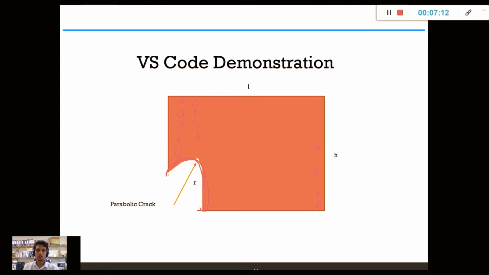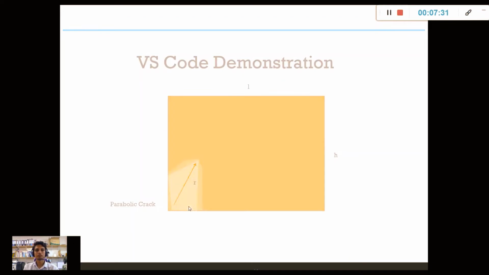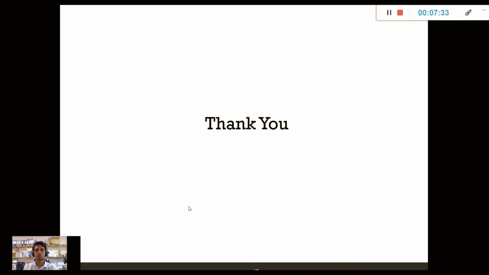I will demonstrate how the nodes are created here and how the number of nodes can be controlled with the code. Okay, thank you. Now I will demonstrate the code.